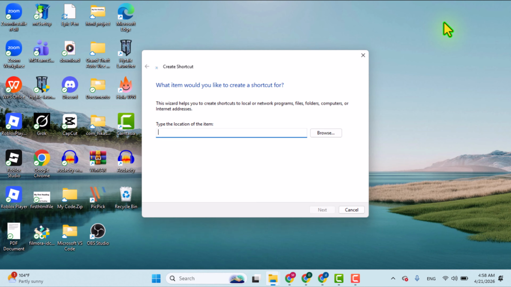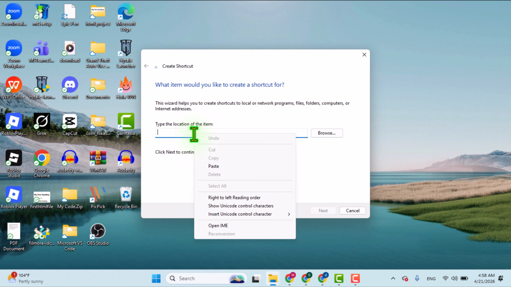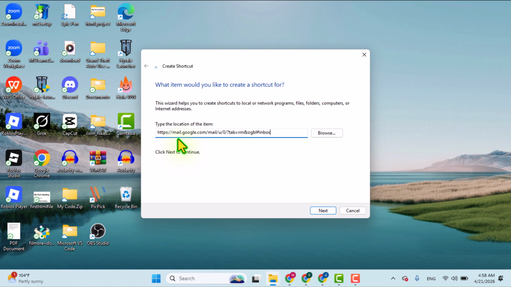A new window will appear. Here, paste the website URL that you copied earlier. After that, click on Next.